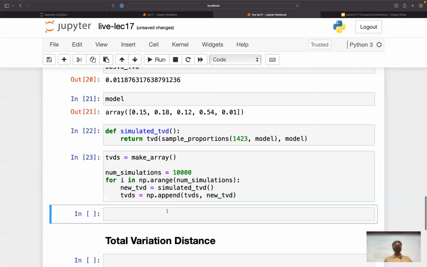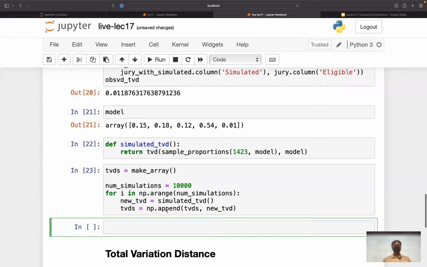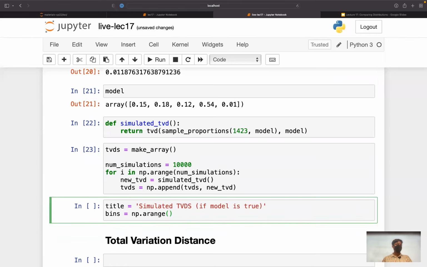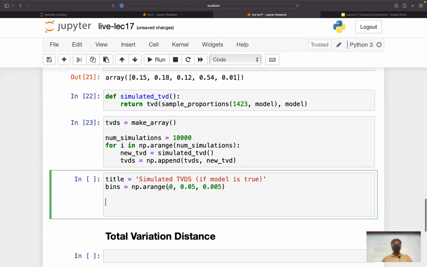Once we run this, we can now create a plot. So let's make a chart here. I'm going to call the title simulated TVDs if the model is true. That's the key thing here. And then I'm going to put some bins here so we can visualize this. So we'll do 0 to 0.005 in increments of 0.0005, because these values are pretty small. TVDs typically aren't going to be that large, so we don't need a super big range here.